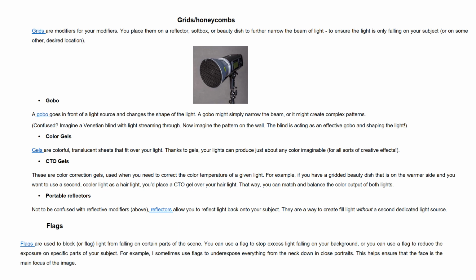For example, I sometimes use flags to underexpose everything from the neck down in the close portraits. This helps ensure that the face is the main focus of the image.